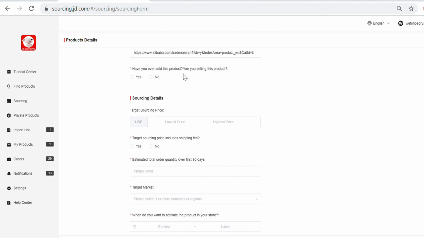Now, have you ever sold this product, or are you selling it now? If the answer is yes, then JD is going to ask you to tell us what your volume is. Obviously, if you're already selling this product with good volume, that makes it really attractive for JD to offer you supply and to give you better pricing. If this is a new product for you, then you can just click no. So we'll go ahead and click no, I haven't sold it before.